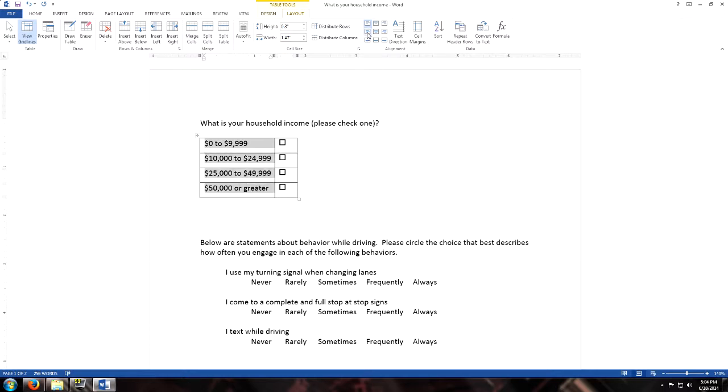So I'm going to select this option, Align Center Left. So it's going to center the text vertically, but align it to the left side of the cell. I click that and notice it moves everything to the center.